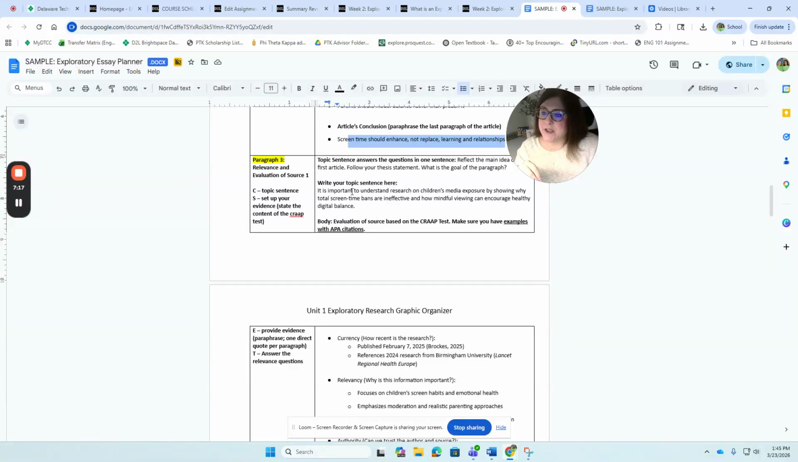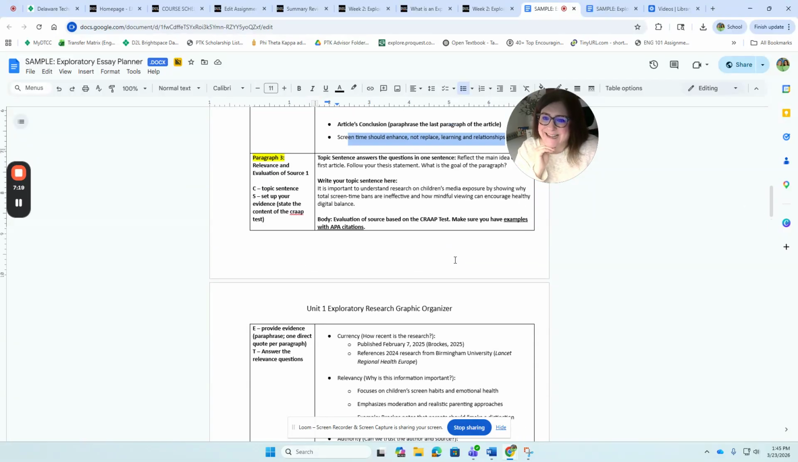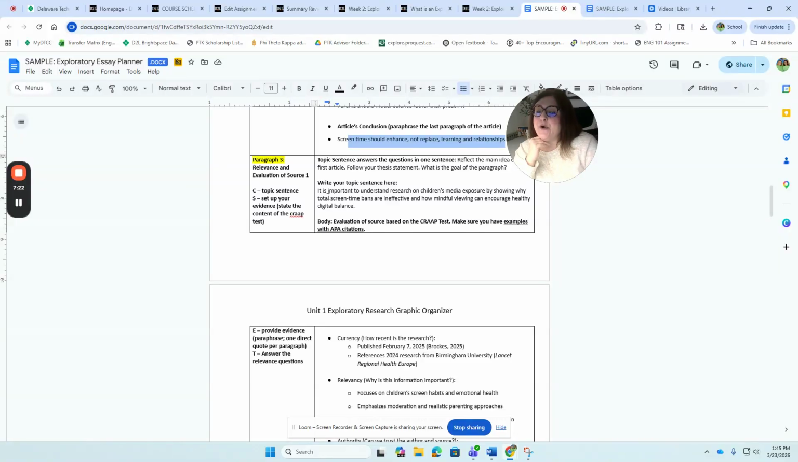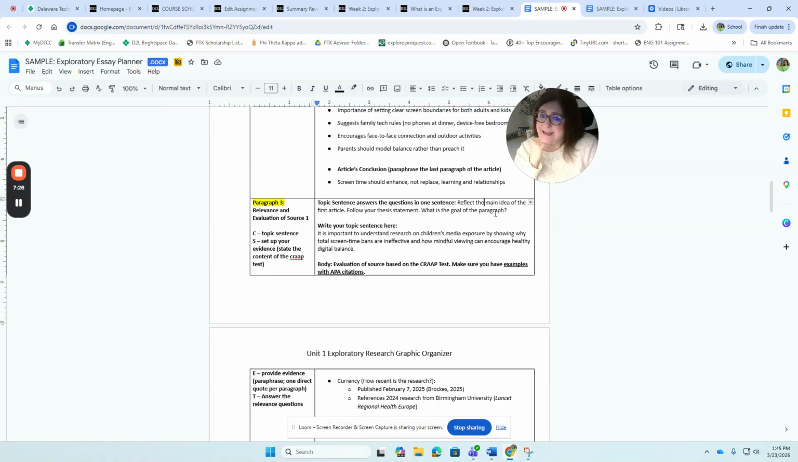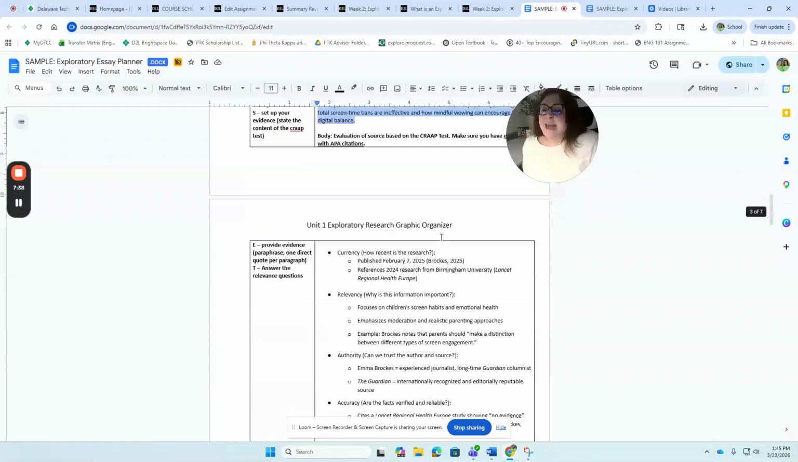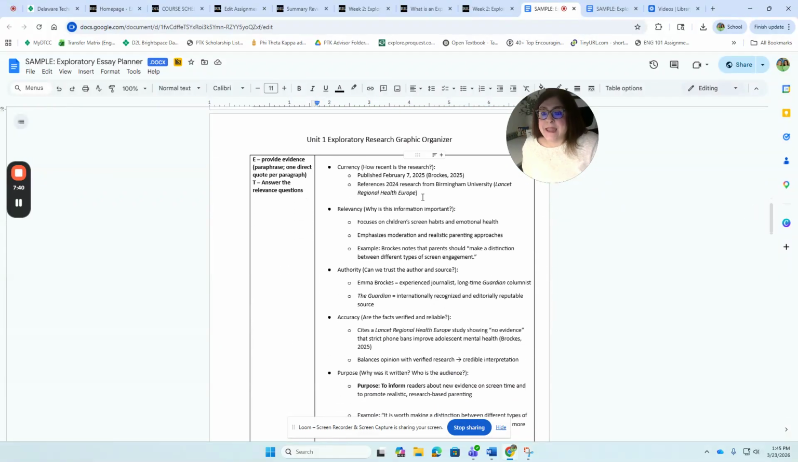So how do we evaluate? All right, we're going to do the CRAP test. So essentially, you're going to write out your topic sentence. I've given you the question right here, and I've given you a sample of what it should look like. So essentially, what is the topic of the first article? Okay, what is this article kind of all about? Then what you're going to do is give me information about the CRAP test. Notice, again, these are just bullet points. These are not written out sentences. We're just putting the ideas out there, okay?